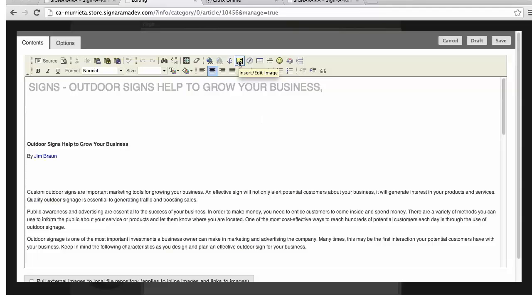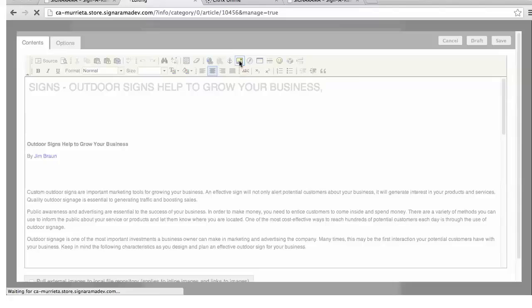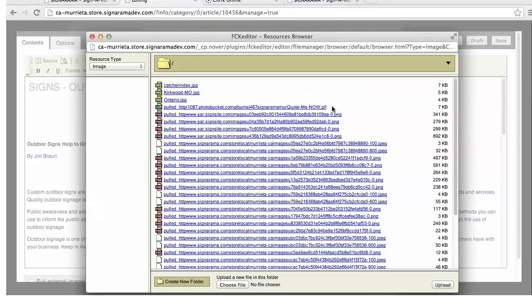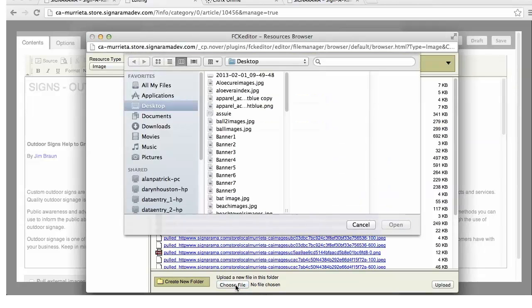And if I want to add an image, I can click on that image and it brings me up to image properties. I can go ahead and browse the server for the image, and this is a list of all the images that are already uploaded to the server. If I have a custom image that I want to bring in, I can go out and choose that image from my files on my computer. And we do want to mention that the images need to be JPEG, GIF, or PNG. So those are the types of images that pull through.